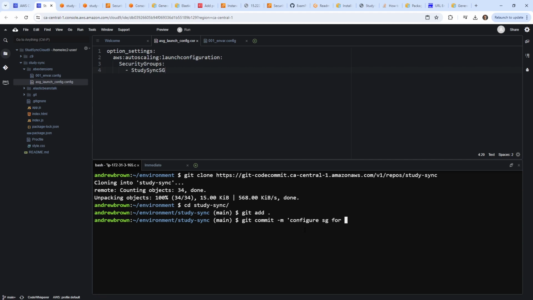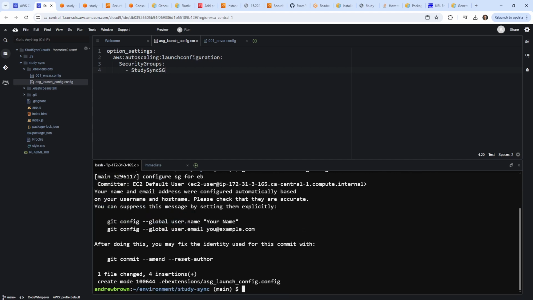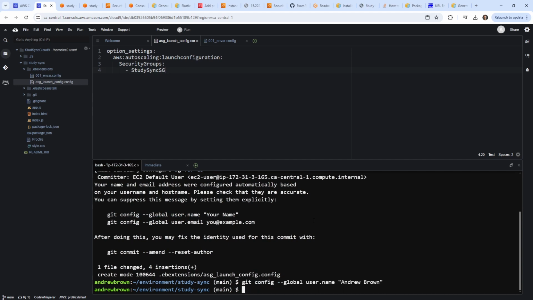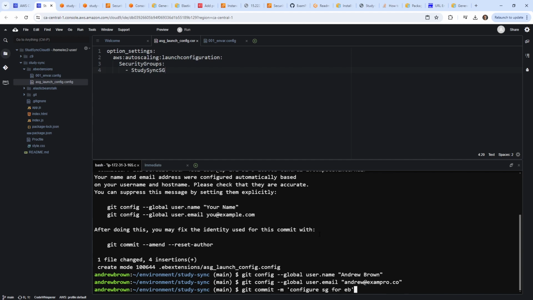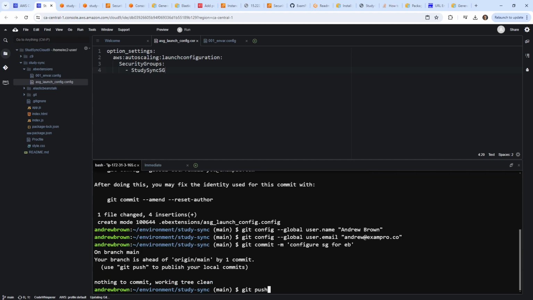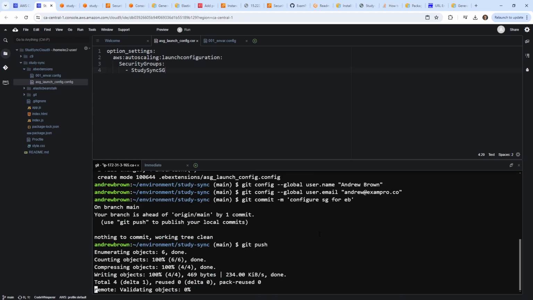configure SG for EB. And I'll have to reconfigure this again. Andrew Brown. And we'll copy this, I'll paste it in. Andrew at exampro.co. Okay, we'll try to commit this again. Git push. Push that to CodeCommit.